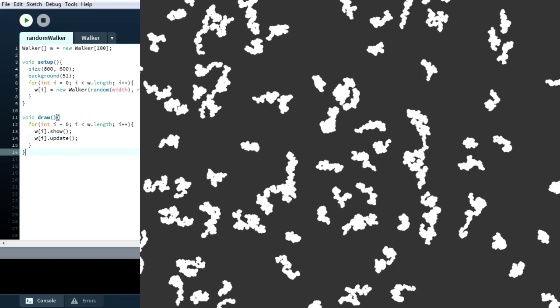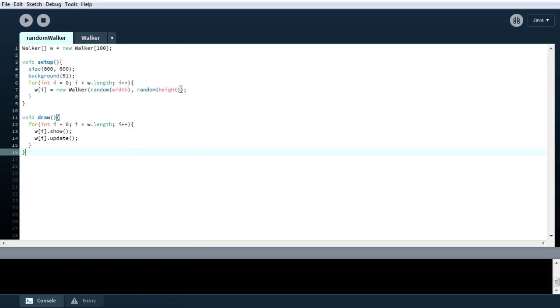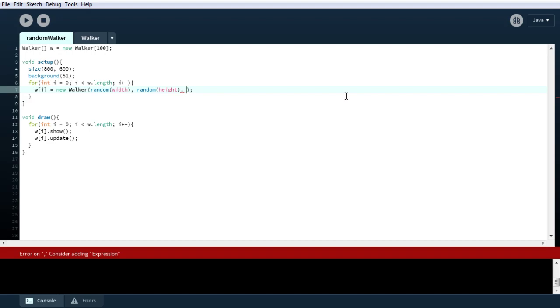But yeah, it's working. But now, what if I wanted to have, I don't know, a random color? I can add a new color. So just color. And the colors are between 0 and 255 values. So I'm gonna do random 255 or 256, because 255 is the highest. So let's just do this.